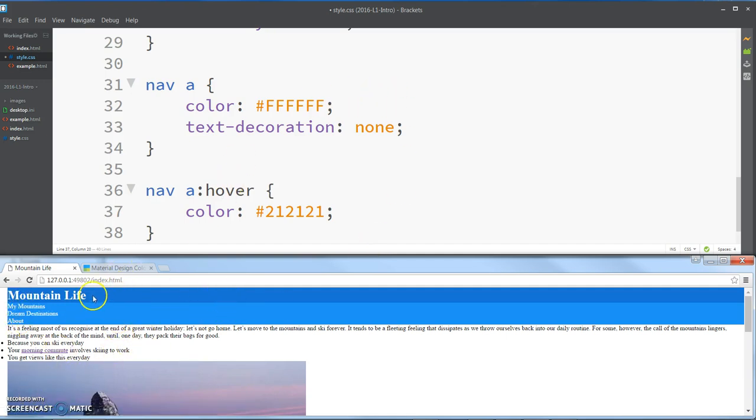Okay, that'll do it for this video. See if you can get those colors in and get your hover effects working on your links as well.